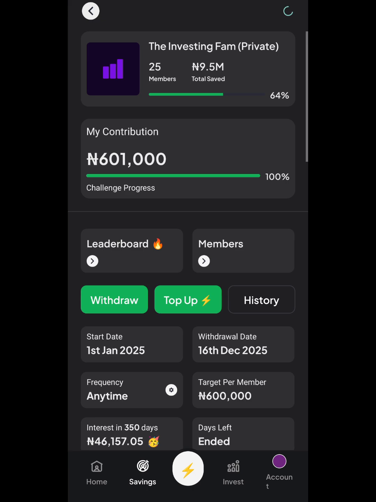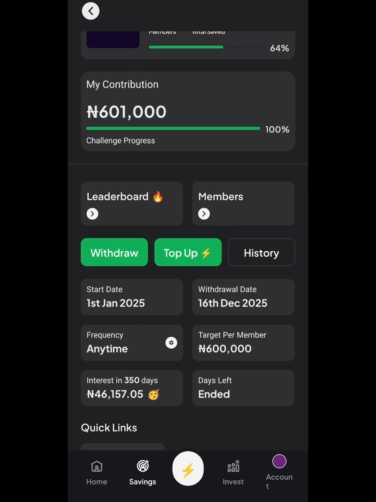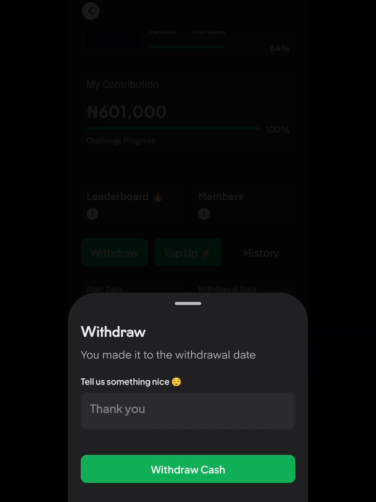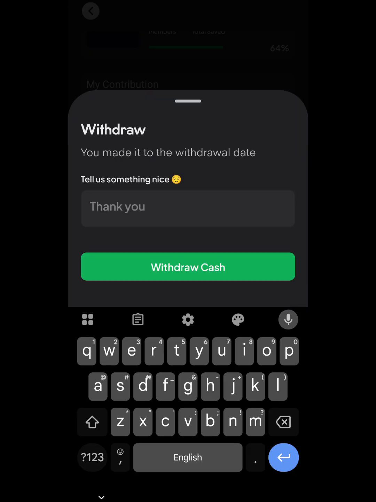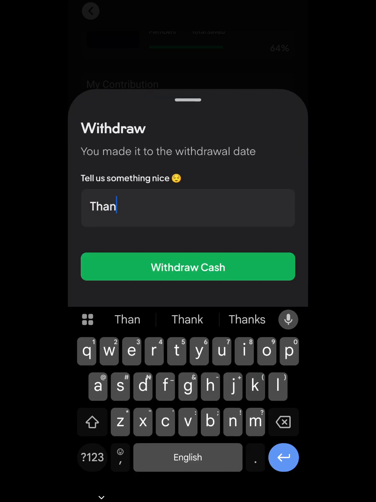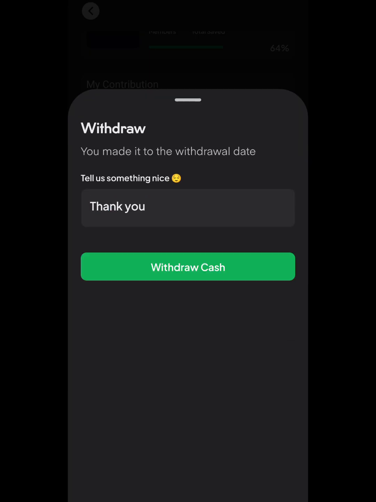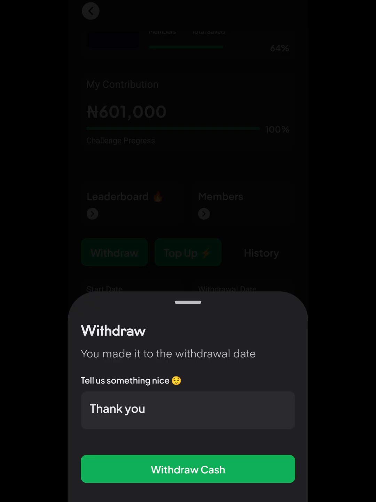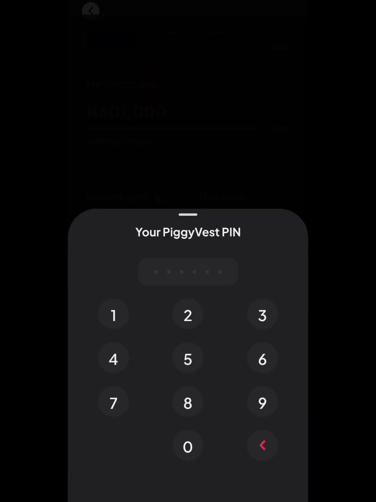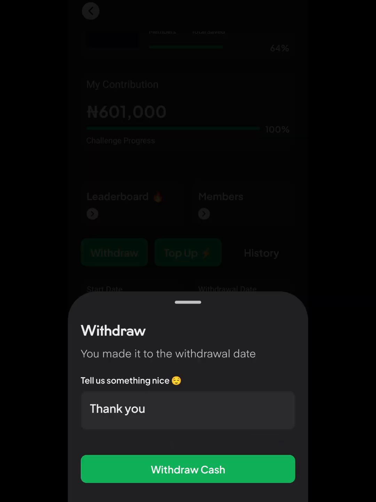So this is target savings, and what we want to do is withdraw our money from target savings. To do that, I will just go ahead and click on withdraw. Now, it says you made it to the withdrawal date. Tell us something nice. I don't have anything to say to Piggyvest, so I'm just going to leave the thank you there and click on withdraw cash. Ideally, what you should withdraw is the 600k you see there plus the interest on top of it. So it's doing that now. It's loading.